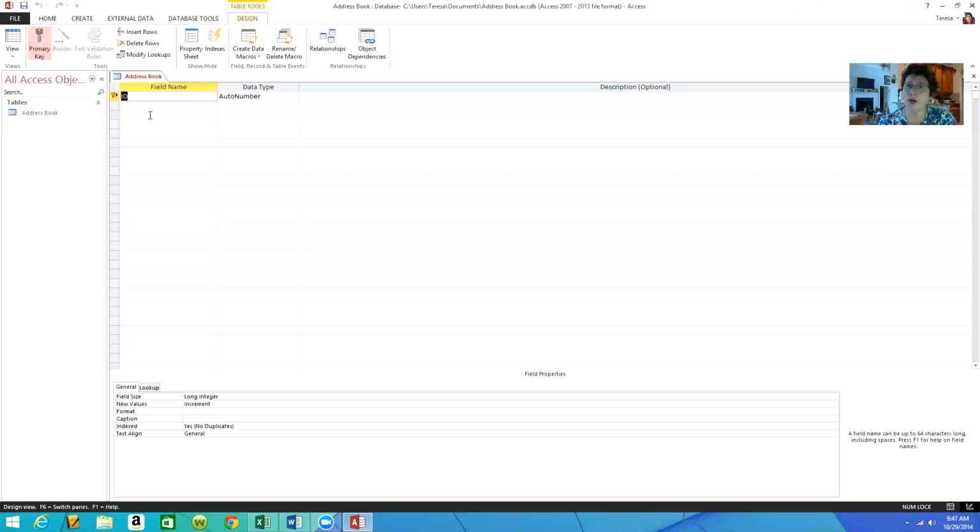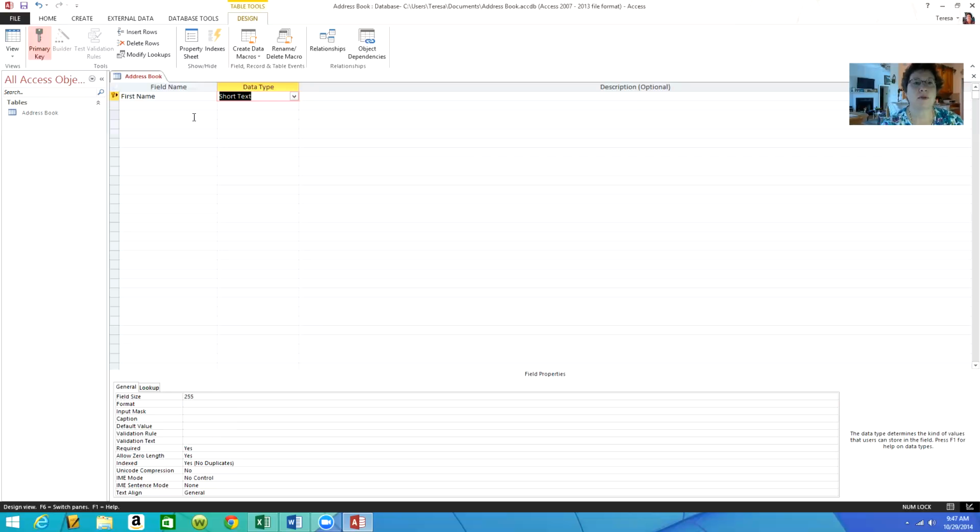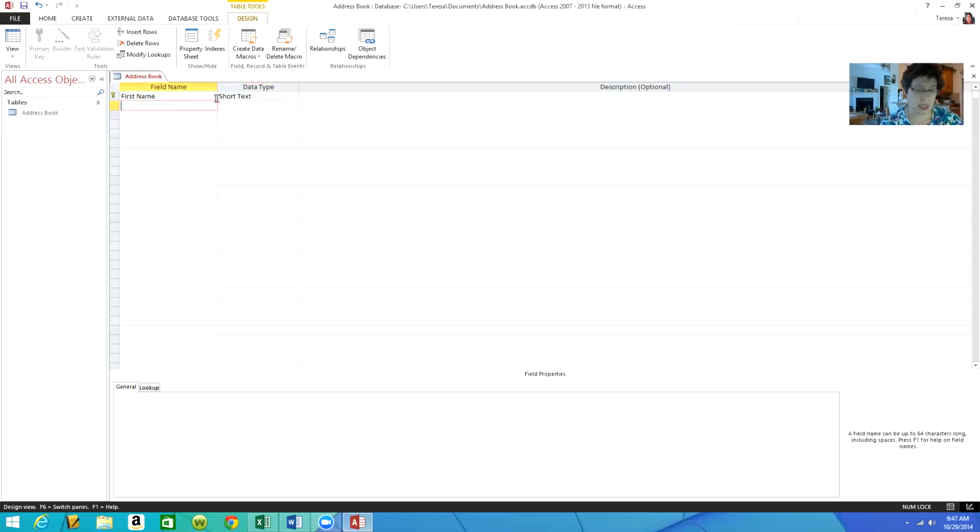So here's what I want to caution you. You don't want your primary key to have any duplicates. So if you have two Joes, then you need to put JOE for one and JOES for the other, because if they're both the same, it's going to give you an error message telling you that you've got duplicate information. So I'm going to put first name here. I'm going to use my tab key and tell it that this is going to be short text. It's just a little bit of information.